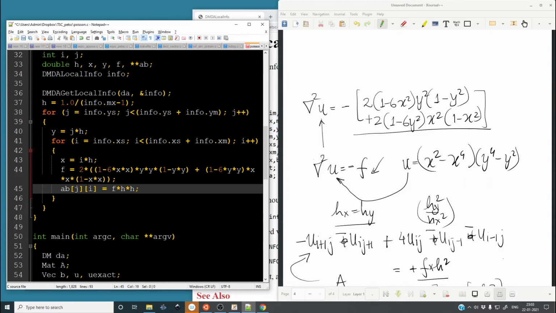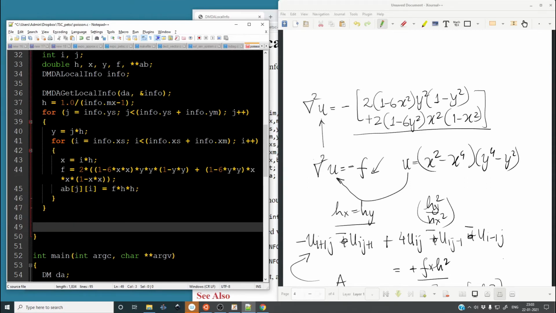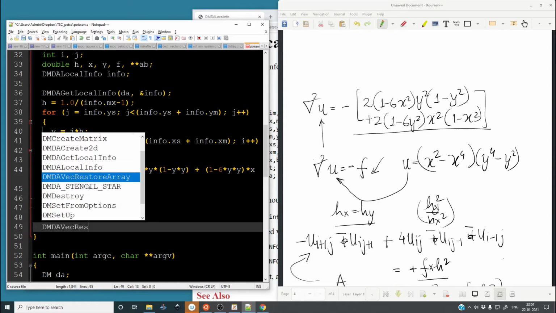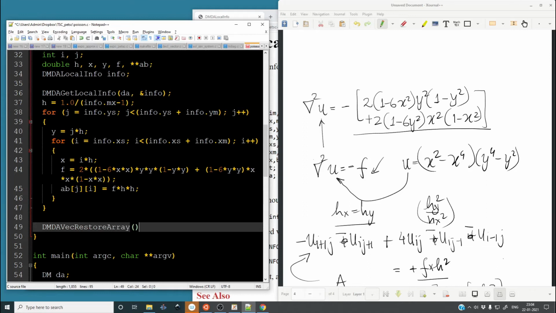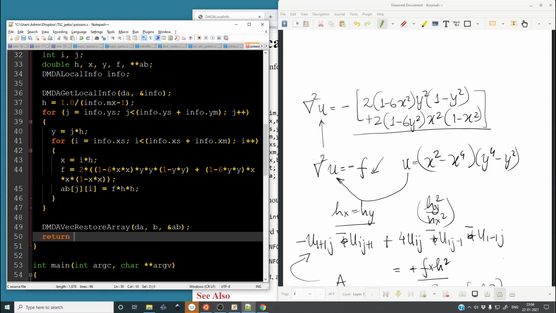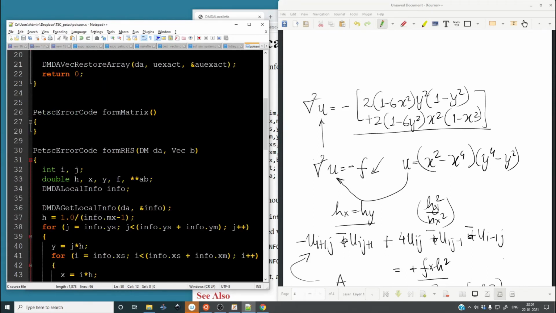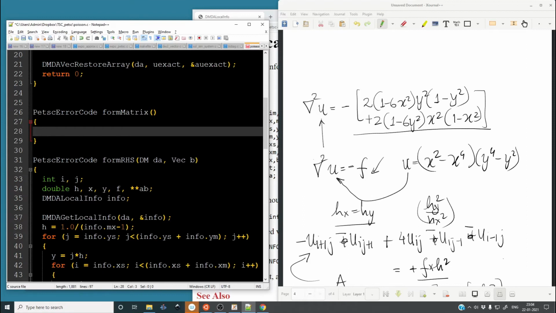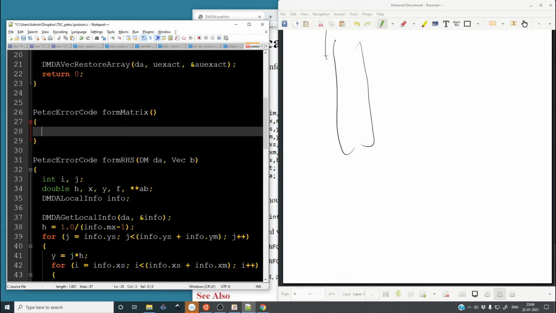All right, great. So lastly, what should we do? We should restore this double matrix to the vector B. So we must do dmda vec restore array, and we must pass the dA, B, and the address of the double matrix. Great. Lastly, we must return 0. So that takes care of the right hand side function as well. And now it's simply a question of creating the matrix. And that's quite simple given we have done the creation of the vectors. This should not be that difficult.